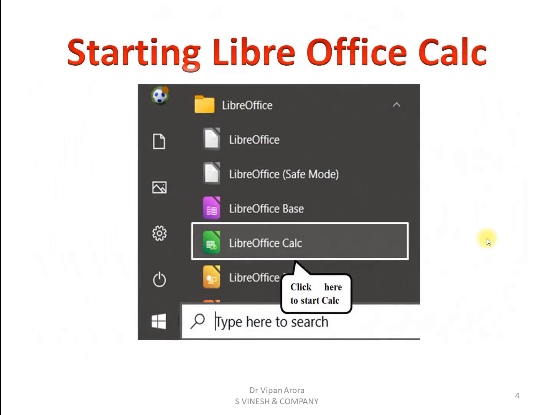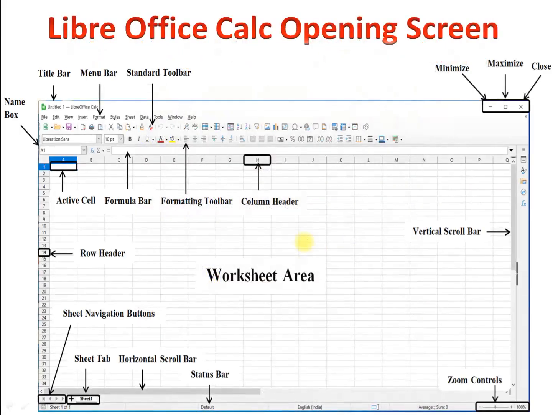So how to start LibreOffice Calc? To start LibreOffice Calc, the first thing is that you have to install LibreOffice inside your computer. Set up LibreOffice in the computer. Click on LibreOffice Calc and the LibreOffice Calc opening screen will appear. Now look at this opening screen. If we have to define the various components of this opening screen, this LibreOffice Calc screen consists of rows and columns.